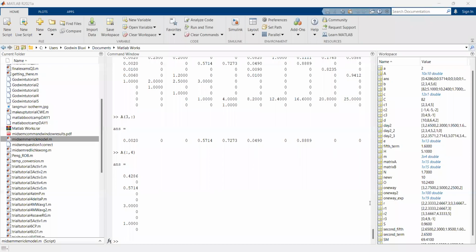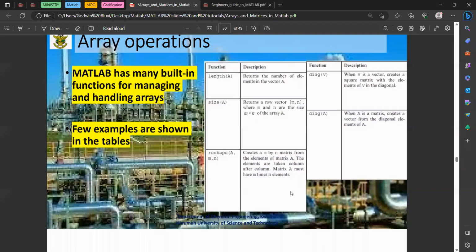Okay. So the array operations. For the array operations, MATLAB has many inbuilt functions. So let me open yesterday's slide set so that you will see some of them, so that those who are not here could see some of them.